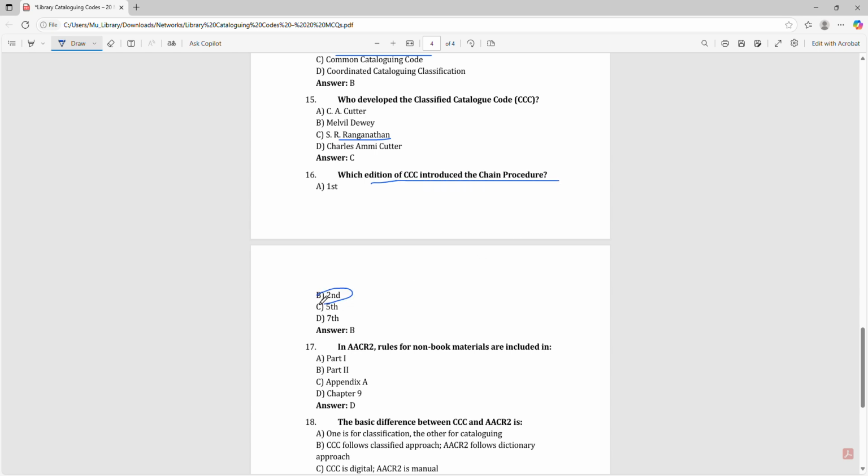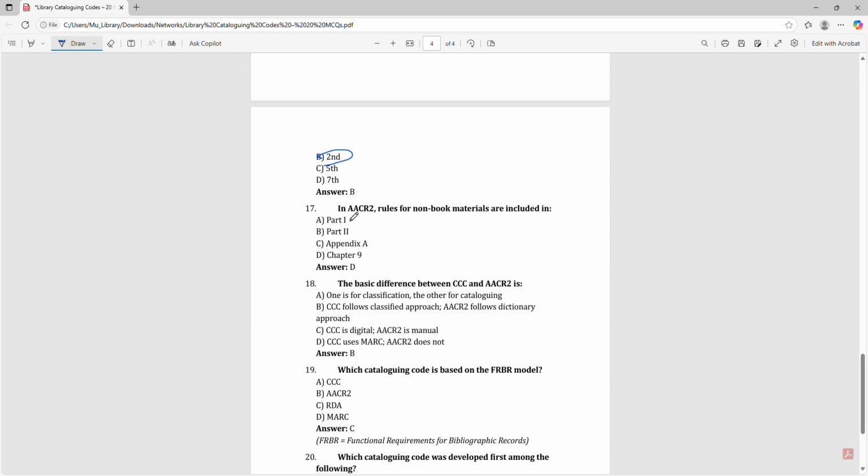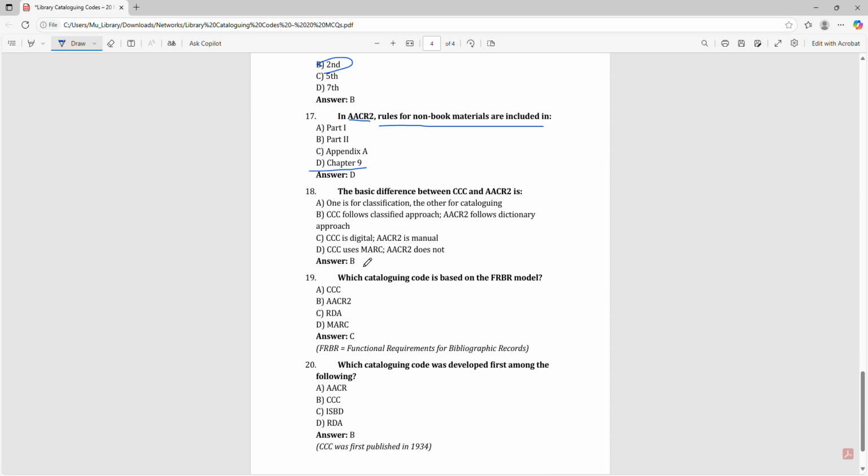That is second edition. In AACR 2, rules for non-book materials are included in chapter 9. The basic difference between Triple C and AACR is CCC follows classified approach, AACR 2 follows dictionary approach.